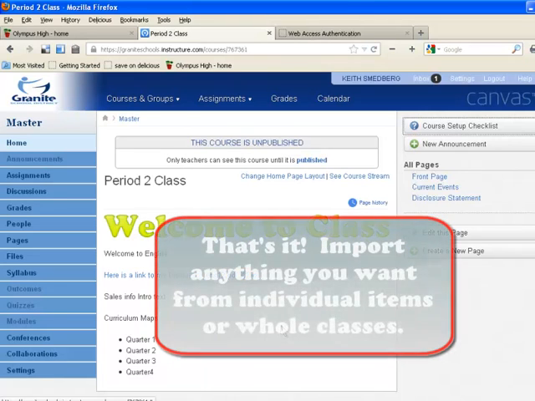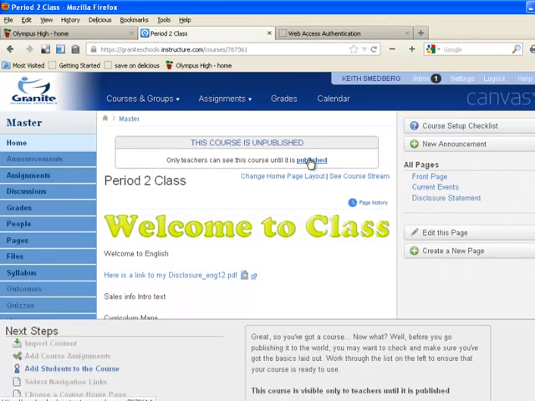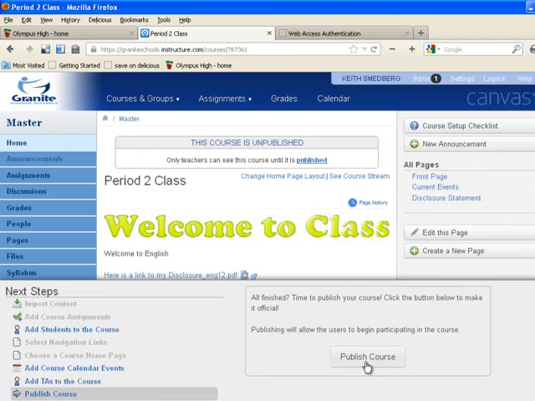And here's everything that we pulled in from our period 1 class. It looks just like our period 1 class because we imported it into our period 2 class. That is how you import your classes into another class, period. Of course, don't forget to publish the class so that your students can actually see it. I hope that helps you.